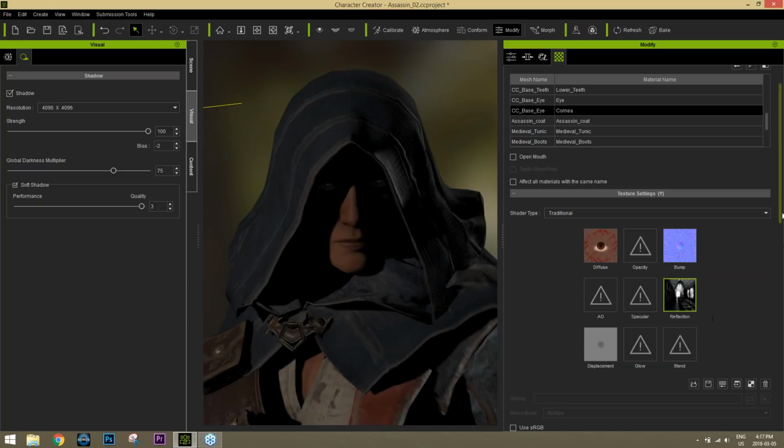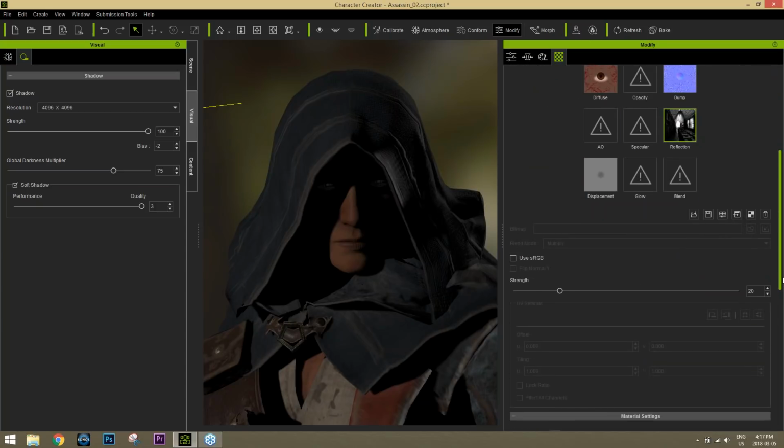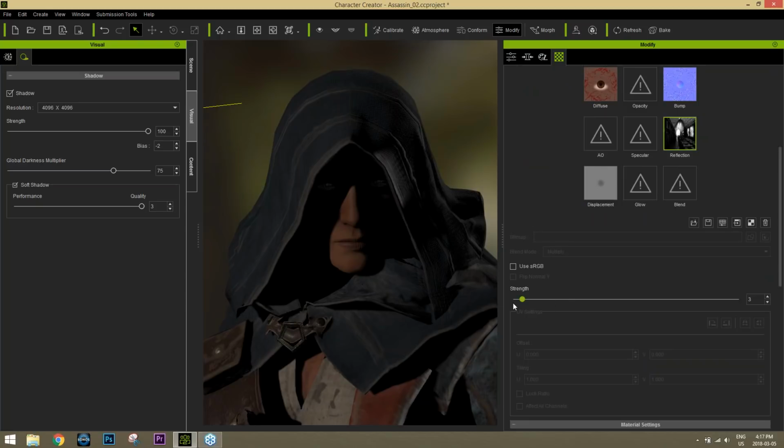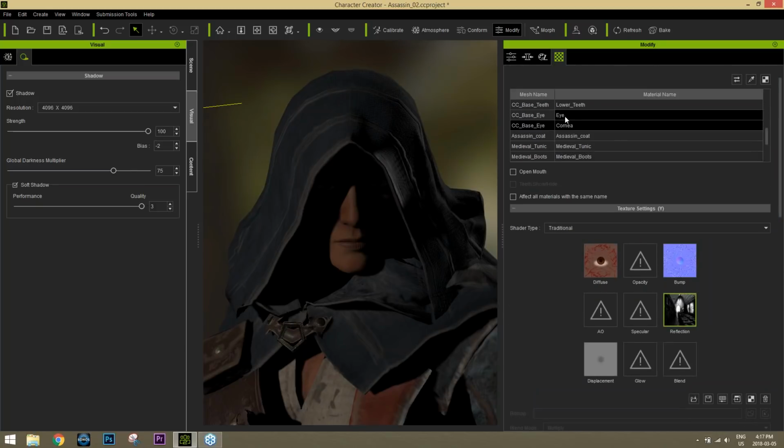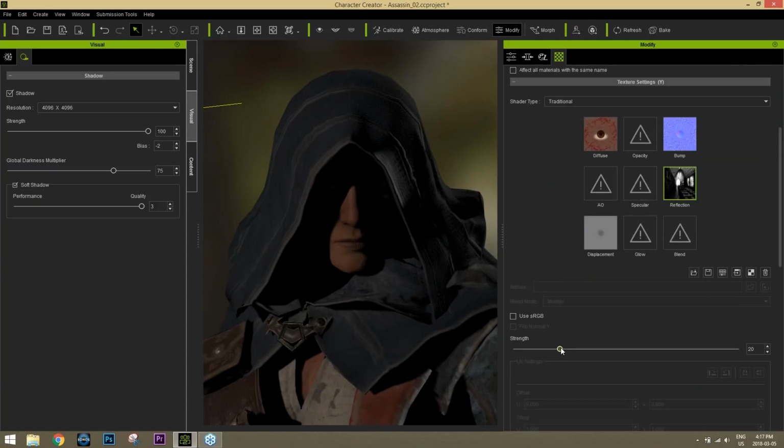Reflection, you can basically just take the reflection strength down, or you can delete the entire thing altogether if you want. Okay, so this takes the reflection off the corneas, and then the eyes also have a reflection map right here, and you can take that reflection map off the eyes there as well. And so now it looks much more mysterious and much more interesting.